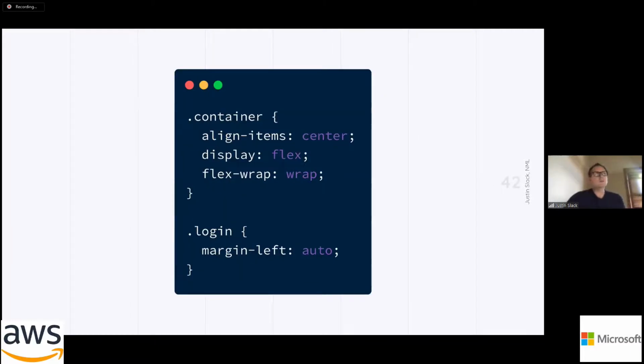We align our items to the center. We display it flex. We say flex-wrap: wrap, which means when the screen size changes, the items will automatically line up underneath each other. And our login, to push it to the right, we just give it a margin-left of auto. So that's how easy Flexbox makes doing that kind of a header. So we're already saving tons of time and effort in our HTML and in our CSS.